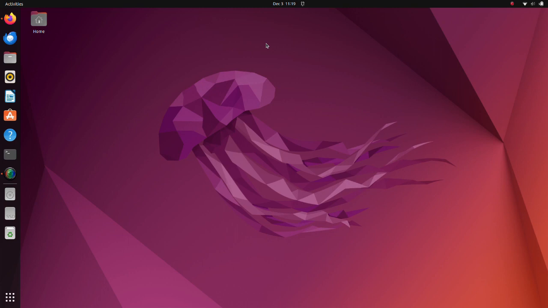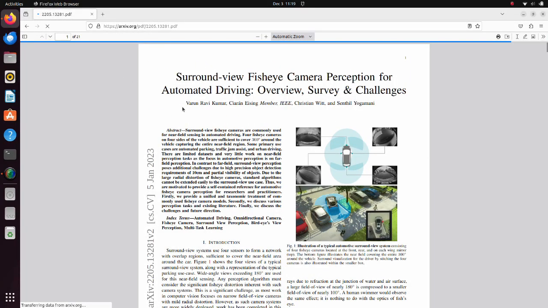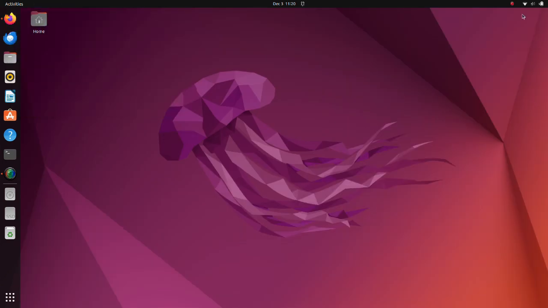Since we have obtained parameters of our cameras, now we are going to calculate the projection matrix which will convert images from a camera to a view from above. I will not describe the theoretical part since probably most viewers are interested in the practical implementation of surround view. But in the description to this video, I will post a link to a paper which describes the theory of surround view. To calculate the projection matrix, we should obtain images from each camera.